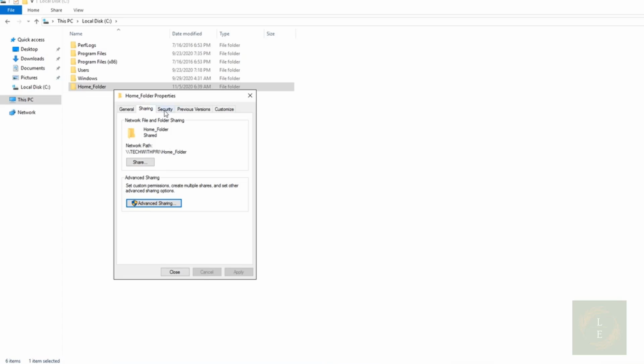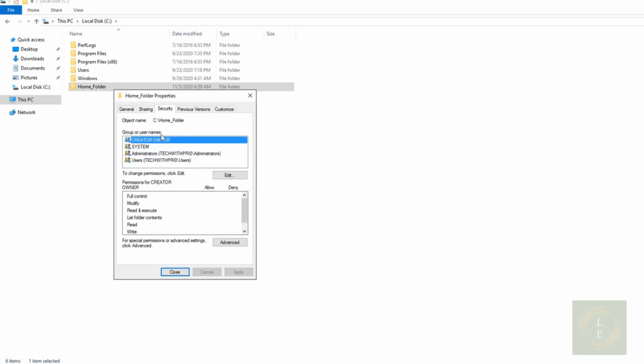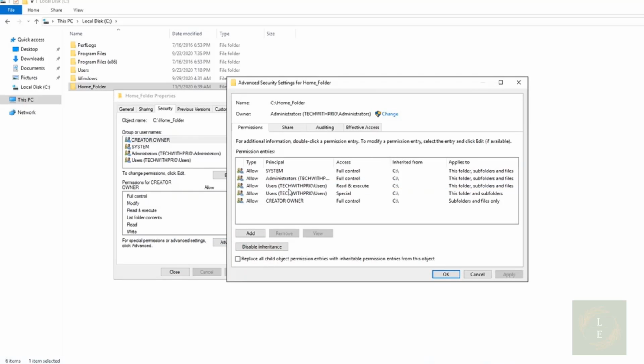Let's go to the security tab and click on advanced. So we have two entries, that is users and users. These have the read and execute and the special permissions, but we don't want that, right? We want individual separate permissions. So for that we will do two things.